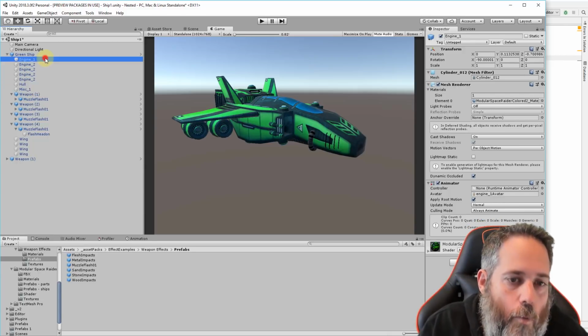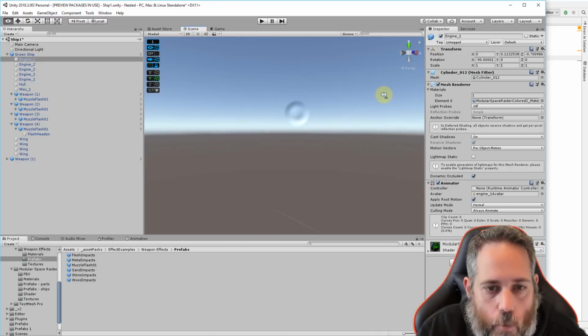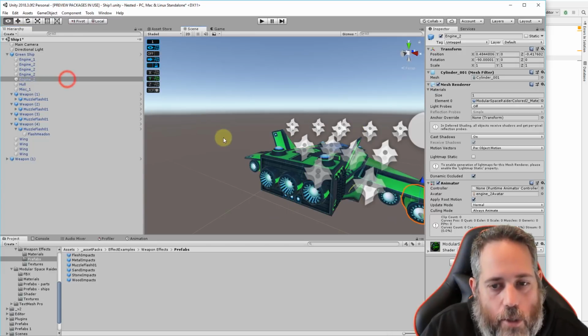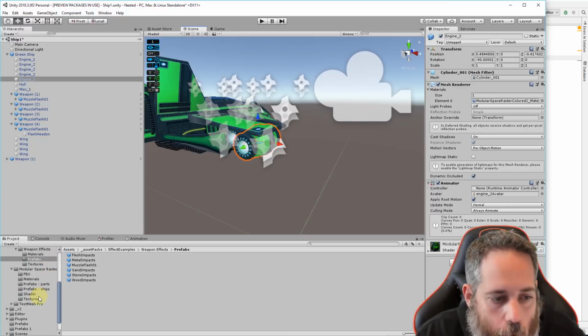I've got engine 1 and engine 2, and I'm going to go to the scene view again. We've got engine 1, which is this big giant thing. I'm going to ignore that for now. We're going to go with engine 2. We're going to make engine 2 into its own prefab as well. So we'll go through this process again.